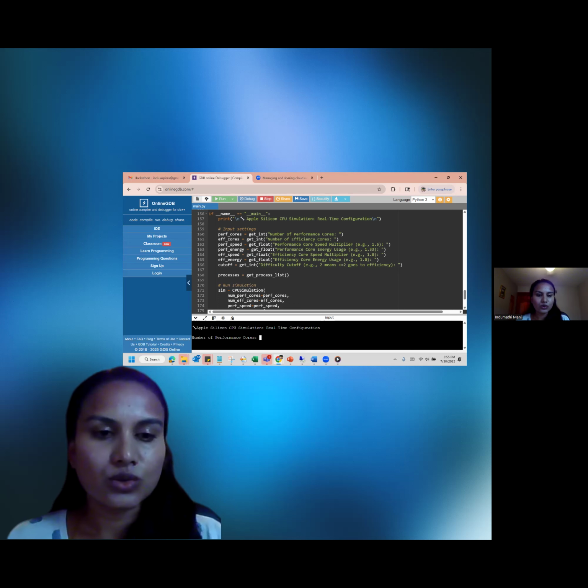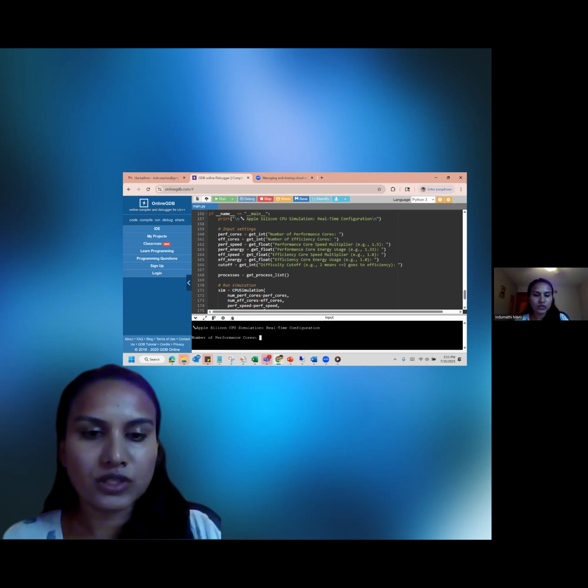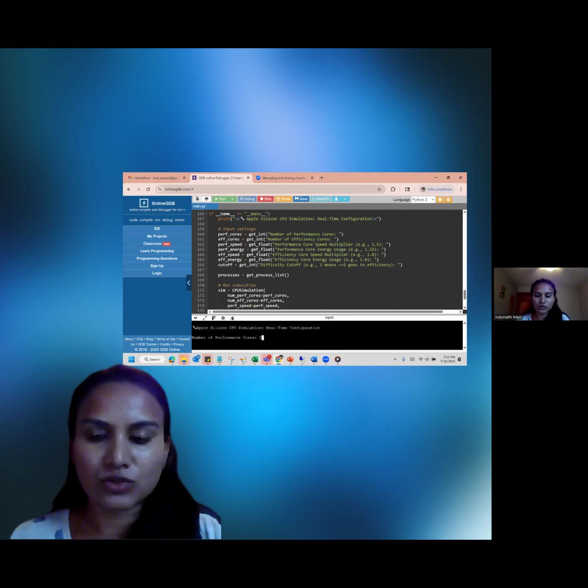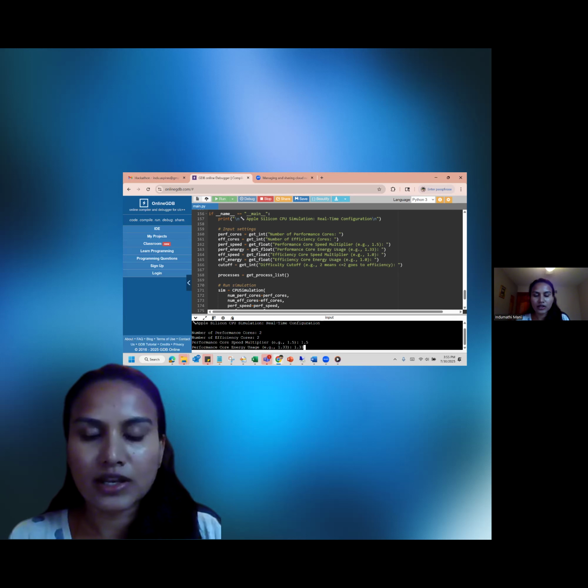So I'm just going to give how many performance cores. Like we talked about in the presentation, let's say we have two performance cores and two efficiency cores, and then the multiplier, let's say 1.5, and then the energy usage would be 1.33. Usually the energy usage would be around 1, so you're just adding 30% higher to what it usually takes. So it's going to be 1.33.